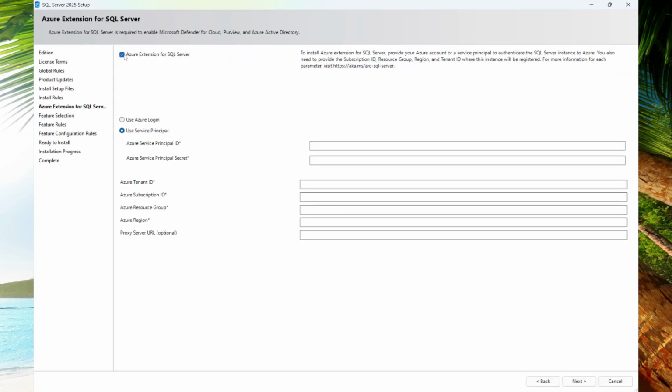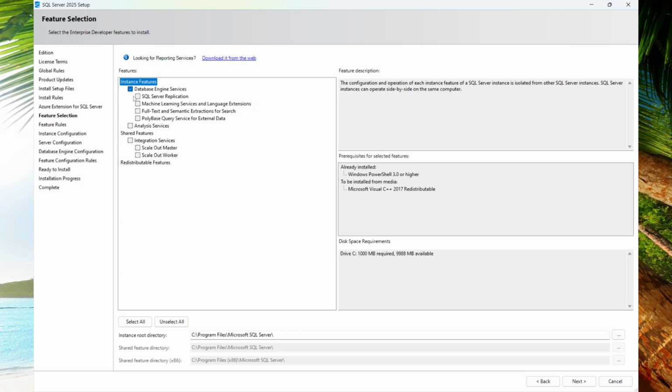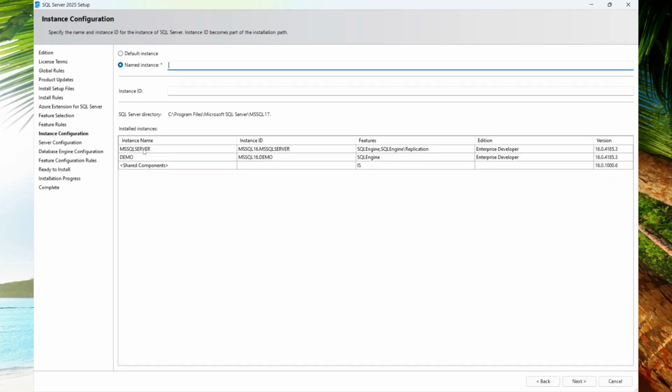We don't want the Azure extension for SQL Server, so select next to continue. Select the database engine, that is what we need, and then select next. Now because I have several instances of SQL Server already installed, I can't use the default instance. So I have to provide a name for my instance. Now in your case, you don't have to do this. You can just select default and continue. So here I'm just going to select next.